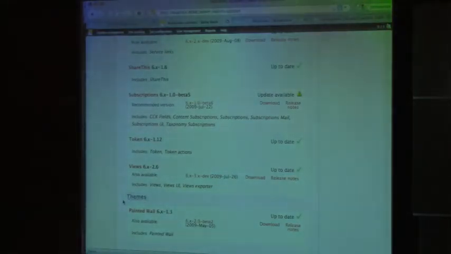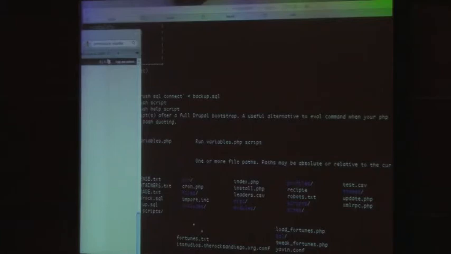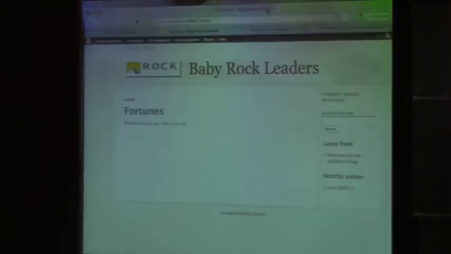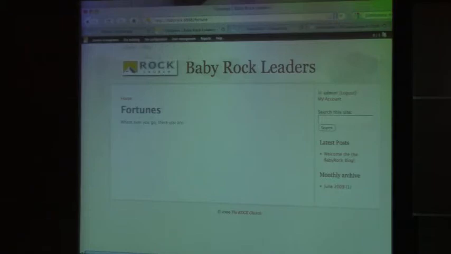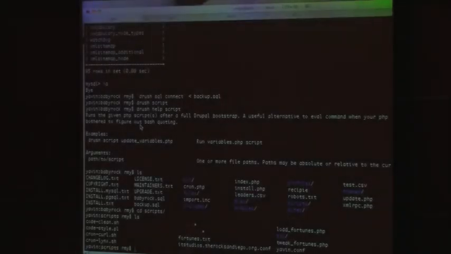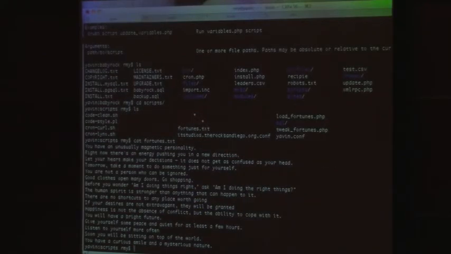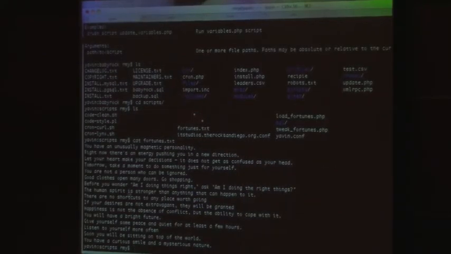So on the site, if you go here, I made a fortune content type where the title is just a fortune. And then I made a view that just displays all the fortune titles in my system. So let's say I wanted to create a whole bunch more. In here, I have a text file that just has a whole bunch more fortune cookie fortunes.